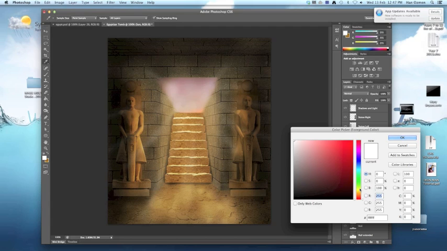We're going to pick a different color. It's going to be the color of the sun. So an orangey yellow sun is what we're looking for. So pick that color.